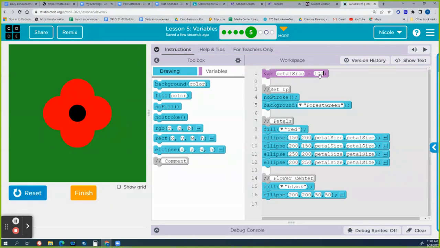So again, you put this up to 80. It doesn't matter what number you choose. I kind of like 80 myself. And it has that classic little cartoony flower look. Shazam. There it is. Okay. So we're going to go ahead and hit finish on this.